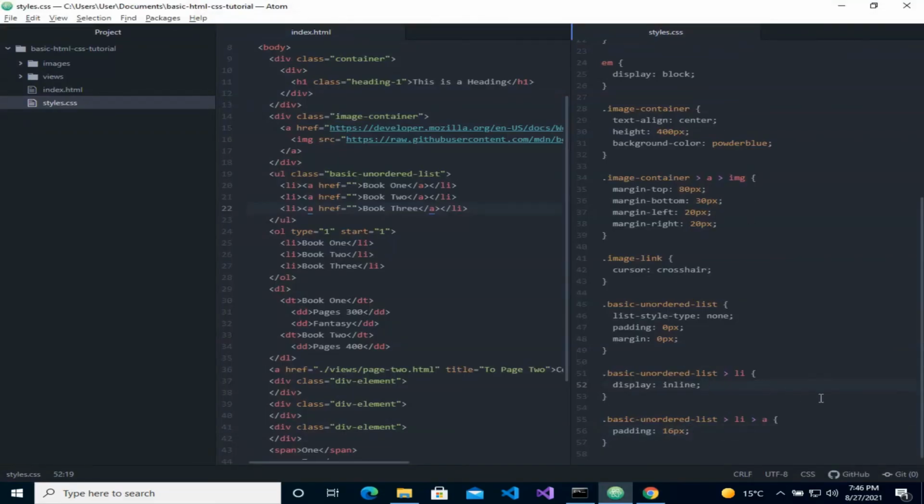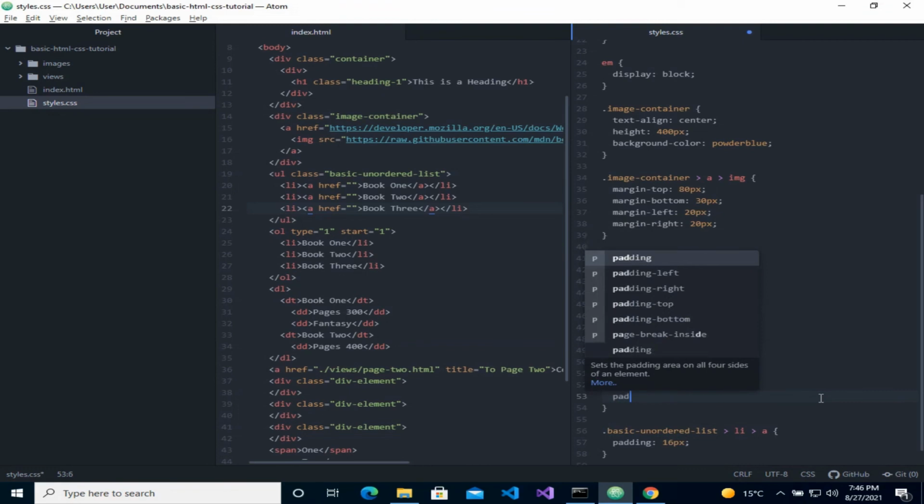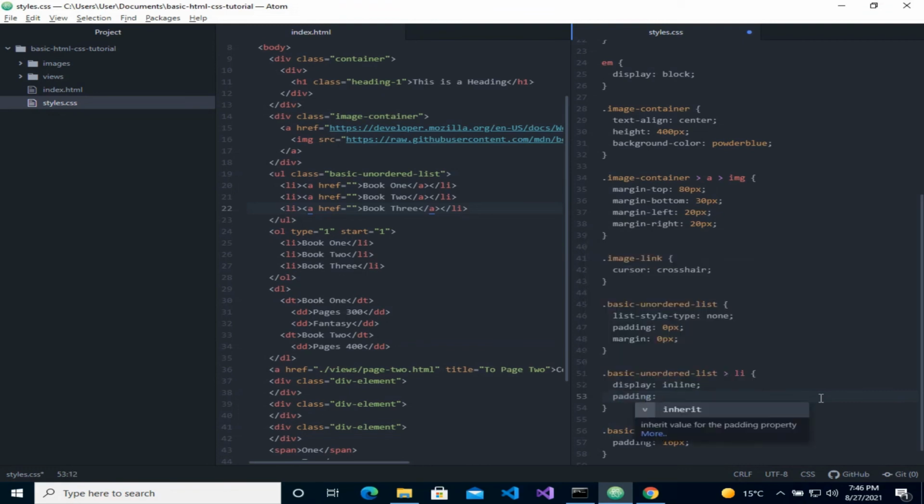We will add a bit of padding around the list item itself. Again, 16 pixels. I'm going to increase the margin of our basic unordered list class by 20 pixels.